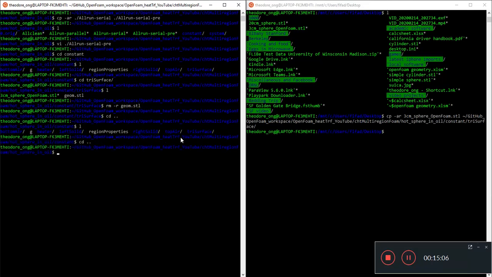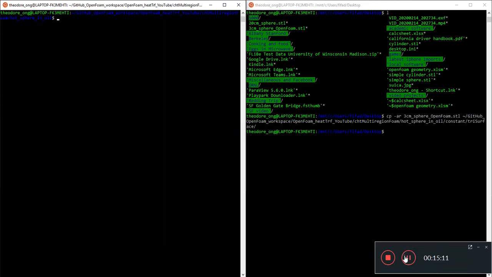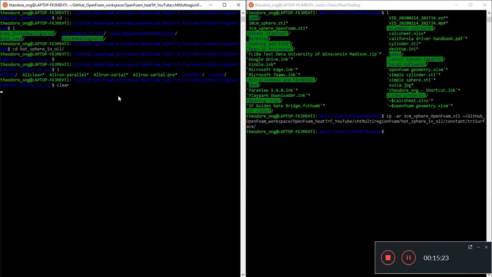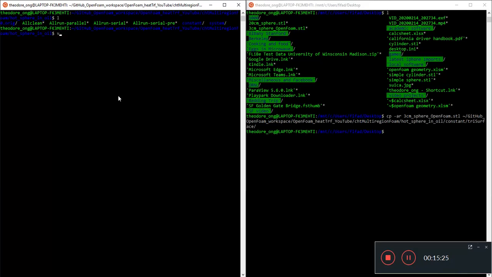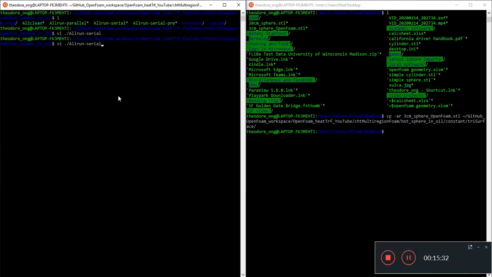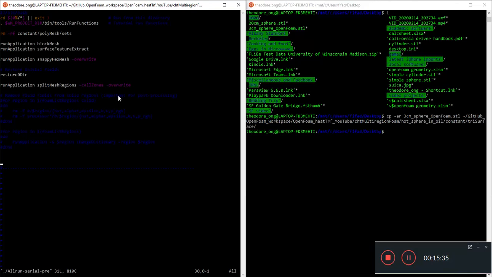So all right, let's use the script to give ourselves a guide as to what is the next step. I'll run serial pre. First thing we want to do is blockMesh, right? So what can we visualize in our paint?